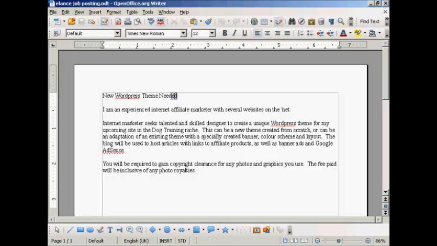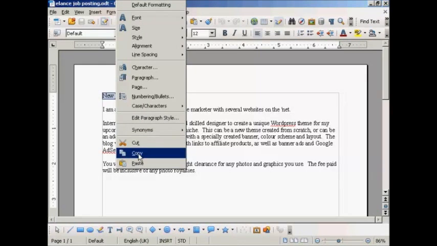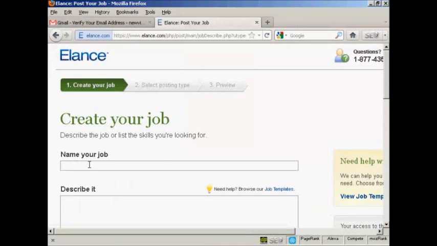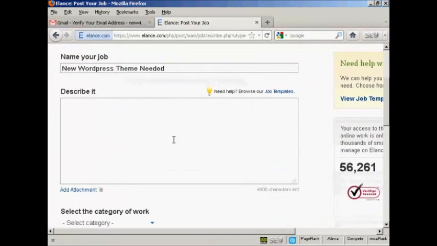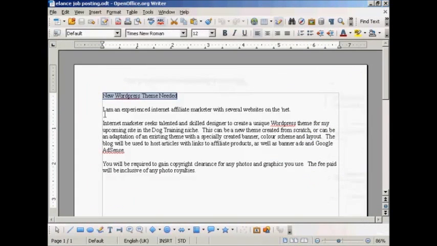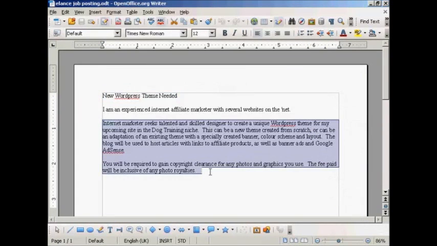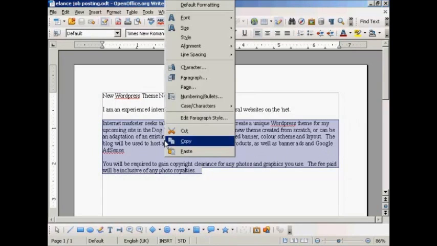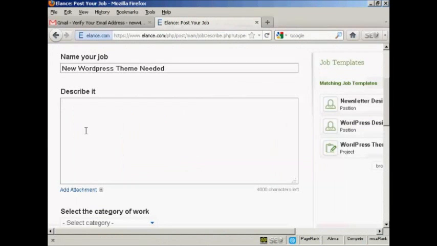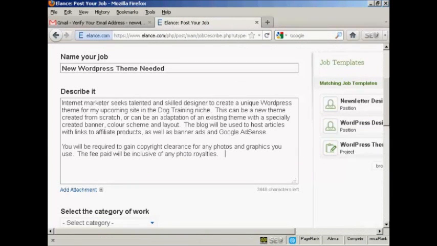New WordPress theme needed, so I'm going to highlight all this one paragraph at a time and copy that, so we can put that in, and then here is my job that I want to have somebody do. I can post that in.